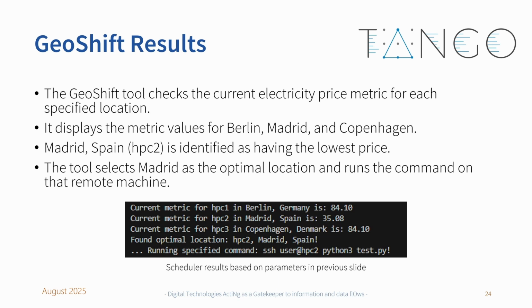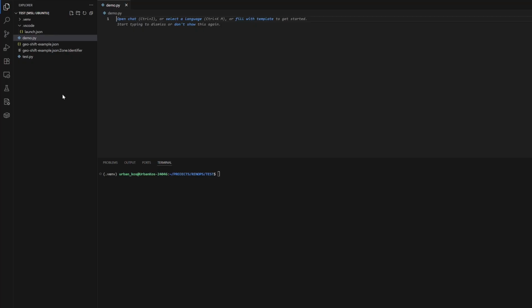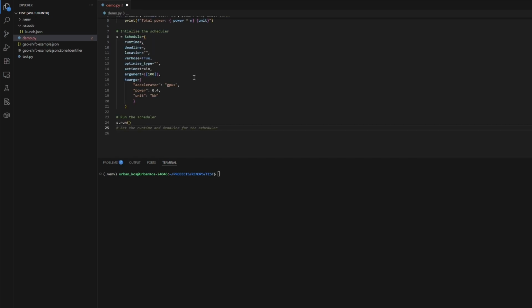Now let's go through how to set up RENOPS Scheduler and GeoShifter. We'll start with the scheduler. First, we need to import the scheduler by importing the scheduler class. Then we'll create a simple train function, which represents a high-demand energy process and accepts a few arguments. After that, we define the scheduler attributes to match our needs.